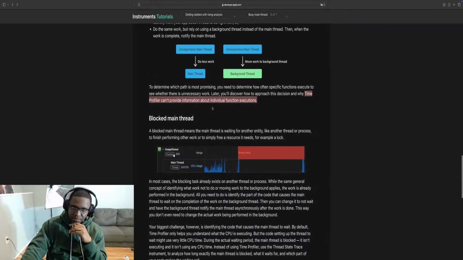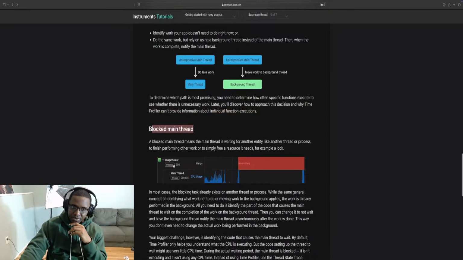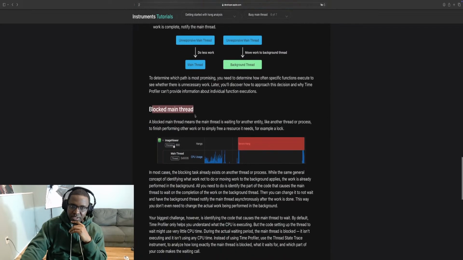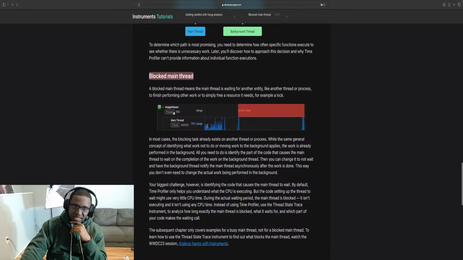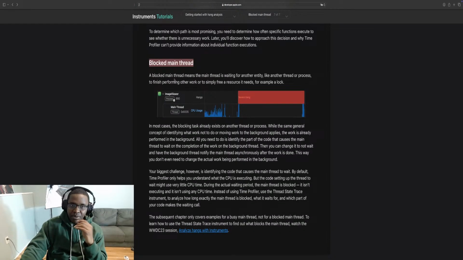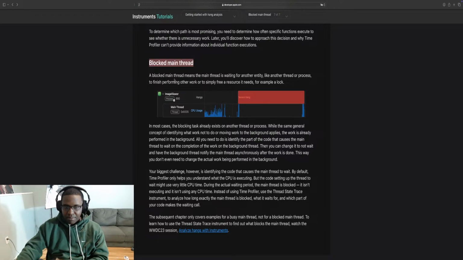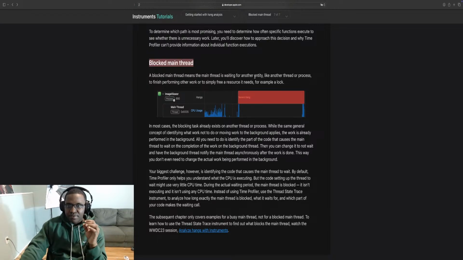And now the next issue that we could have. So we just discussed a busy main thread. The next issue that we could have, as they mentioned, is a blocked main thread. And let's look into this. A blocked main thread means that the thread is waiting for another entity, like another thread or process, to finish performing other work or to simply free a resource it needs.